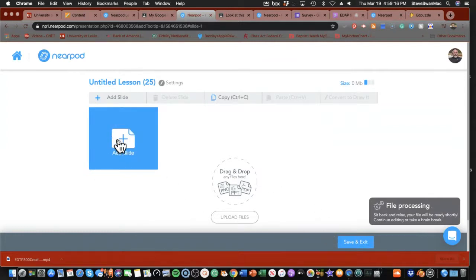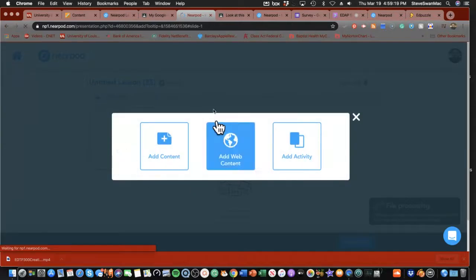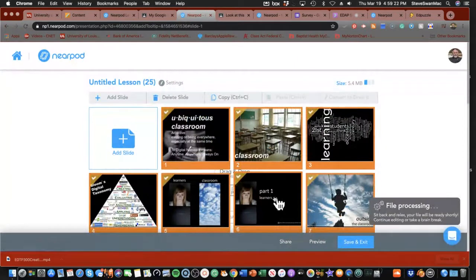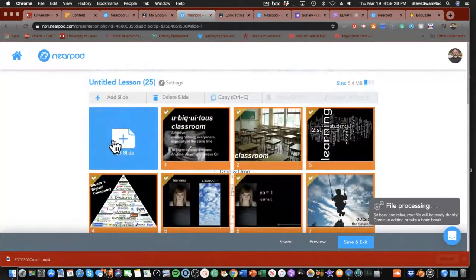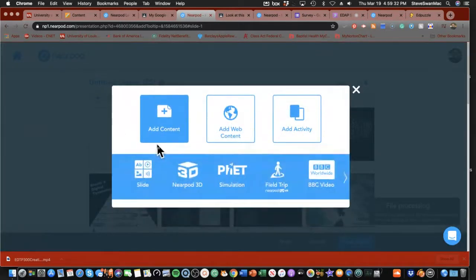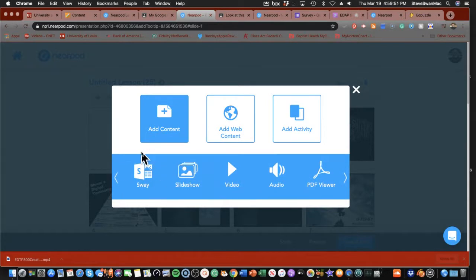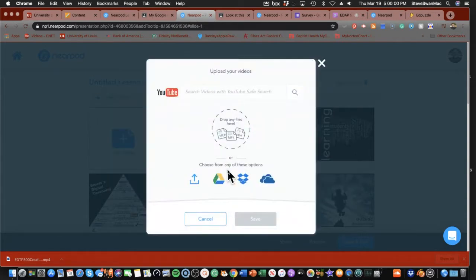If I come over here and add a slide, as you can see, it allows me to add content. There we go. Here's my little ubiquitous classroom PowerPoint. I can add content, and look what I can put in here. I can put in a Nearpod 3D. I can find something from the PhET simulation folks. I can do a field trip. I can do a BBC video. I can do a Sway, which is a Microsoft product. Here's where I could add another slideshow if I wanted to. My goodness gracious. Here's where I could do a video. And of course, we know what that means. There you go. Hello, Mr. Video.